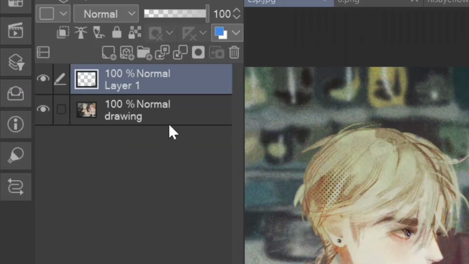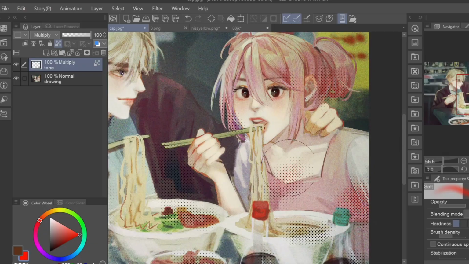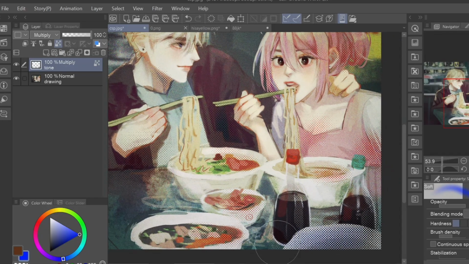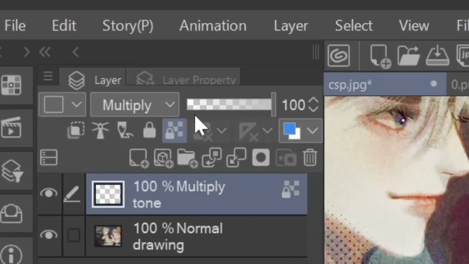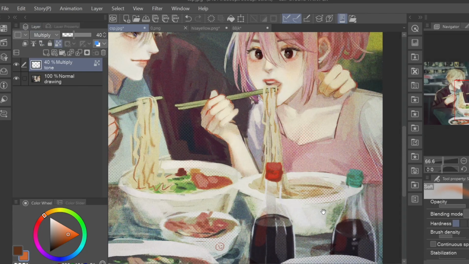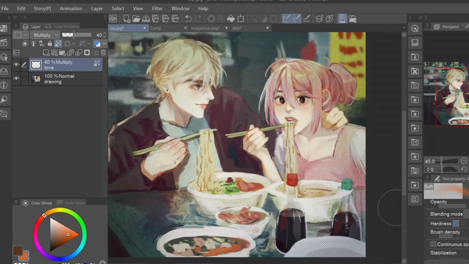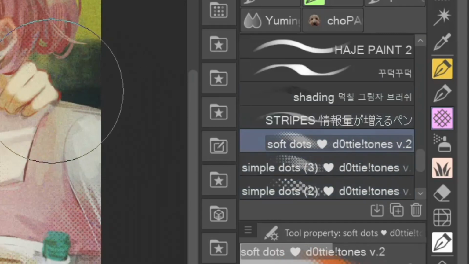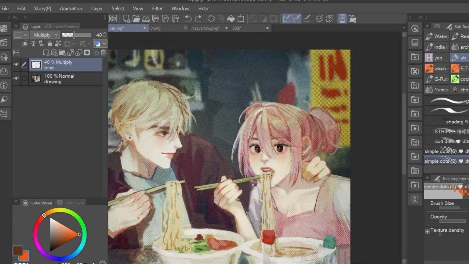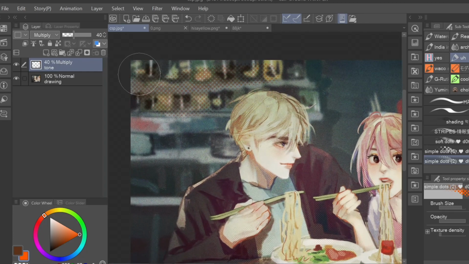And from here, you can lock transparent pixels, change blending mode to multiply, and recolor the tones to fit your drawing. Let's lower the opacity a bit, and done! A way around this is to download tone brushes, and you can get similar effects, though usually the variation is much more limited compared to using layer properties.